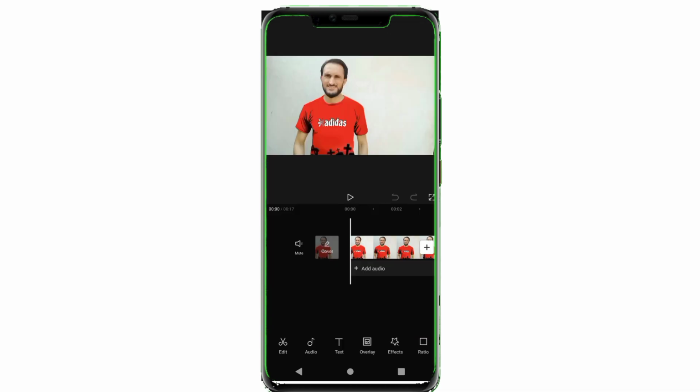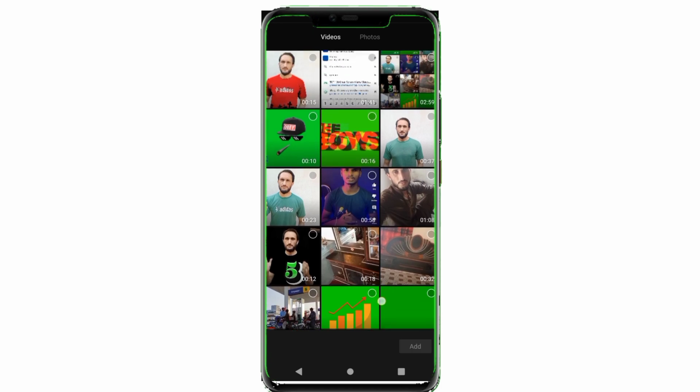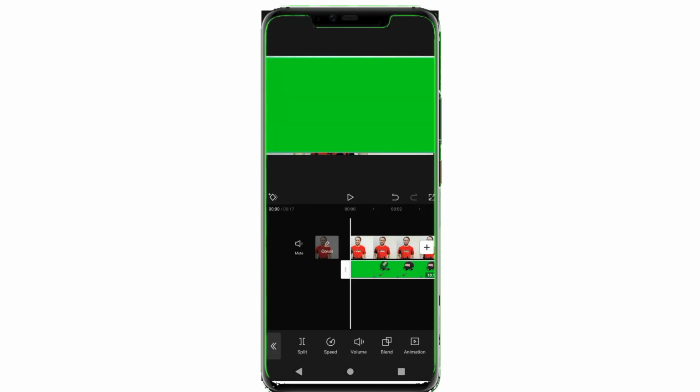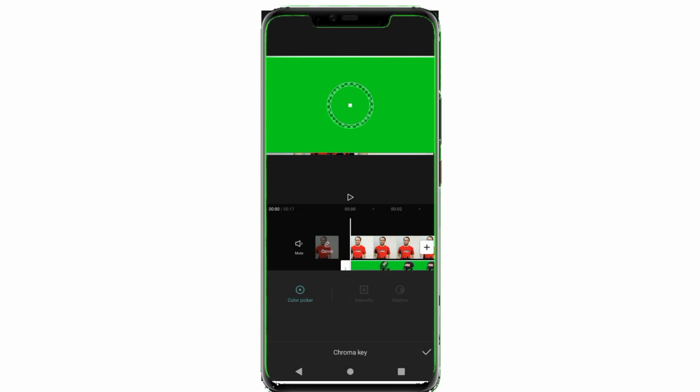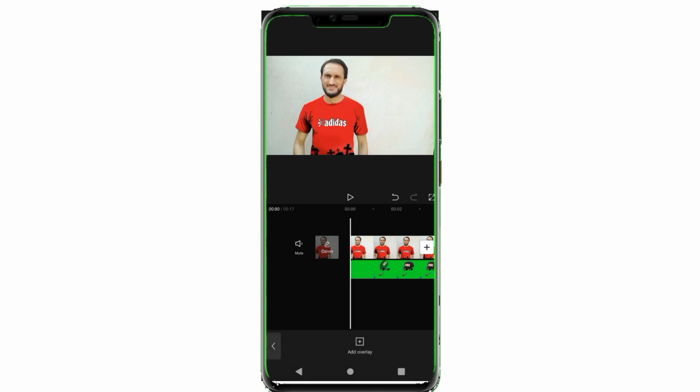After importing, click on overlay, and click on the meme video. Then click on cutout, click on chroma key, select the green, then increase the intensity and click OK. Now properly adjust it. So let's play the video.